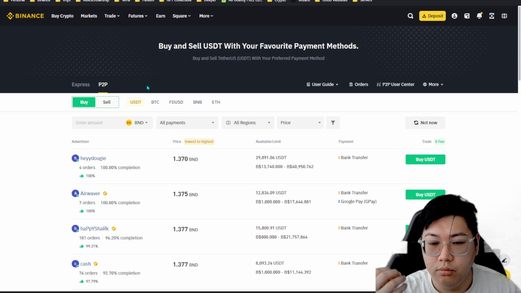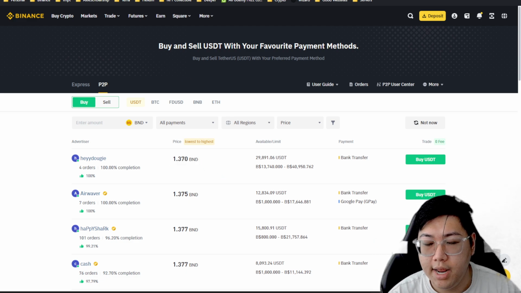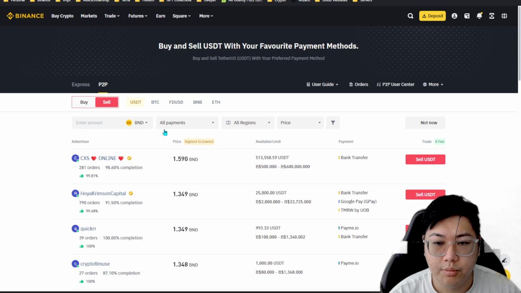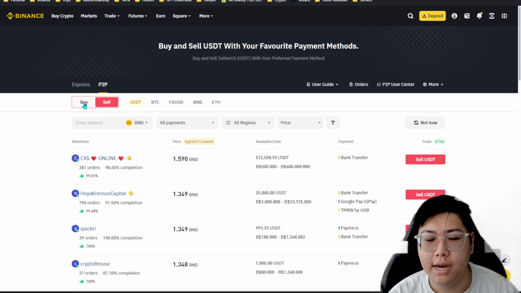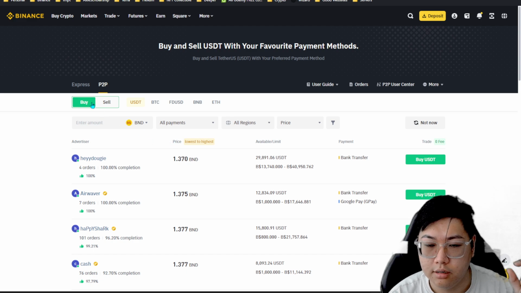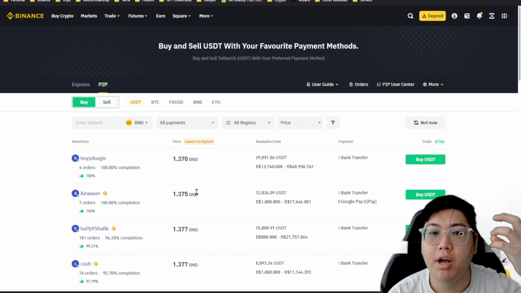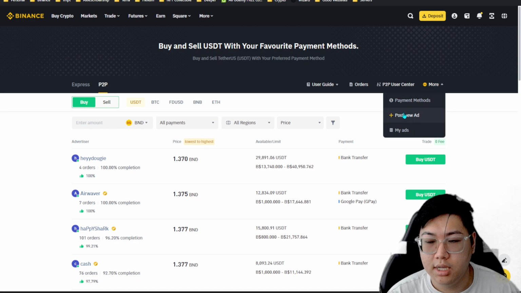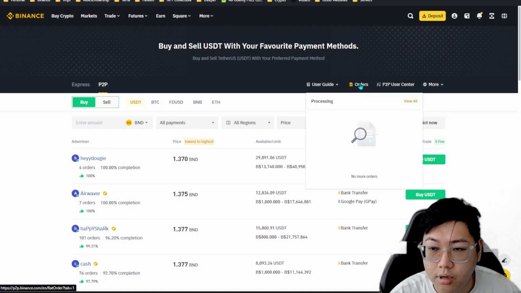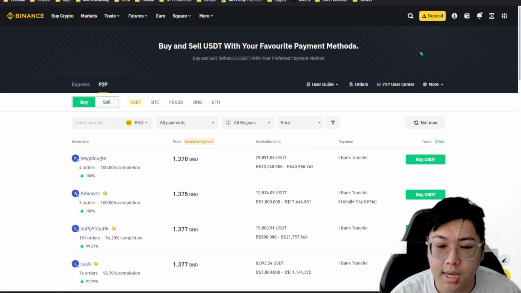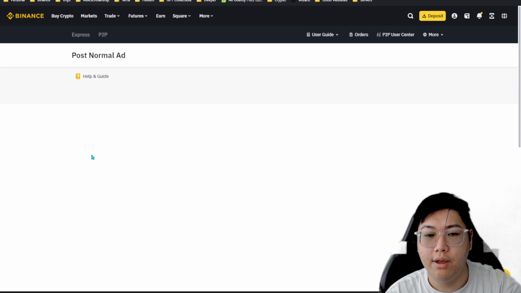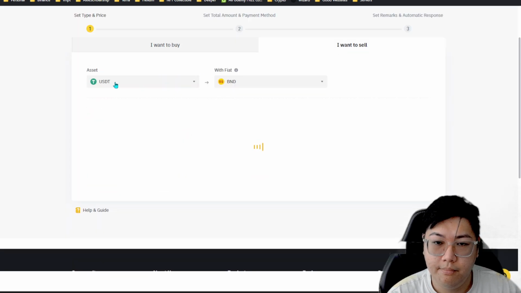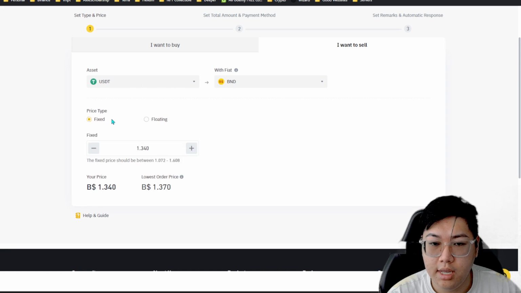If you want to cash out your funds using Coinbase, it's just that amount. If you use the Binance selling option, you get slightly higher. But if you use the buy option, the advertisement option, you will get much more money. What I do is simple: click on this more option, then post a new ad. On the post a new ad page, you can create your own advertisement. Just a simple guide: click on this, I want to sell USDT for BND at a fixed price.